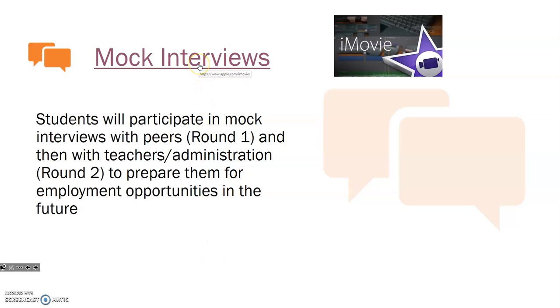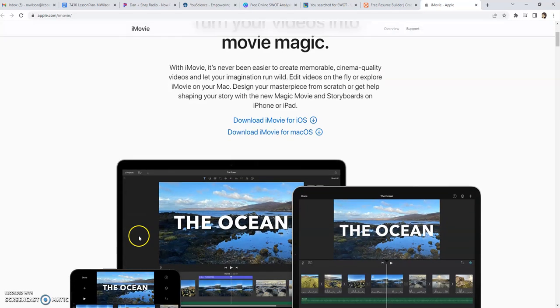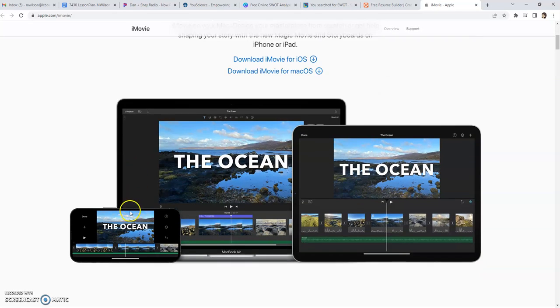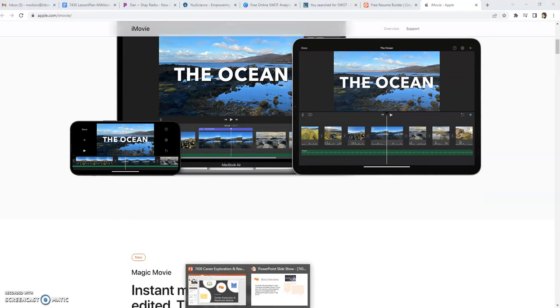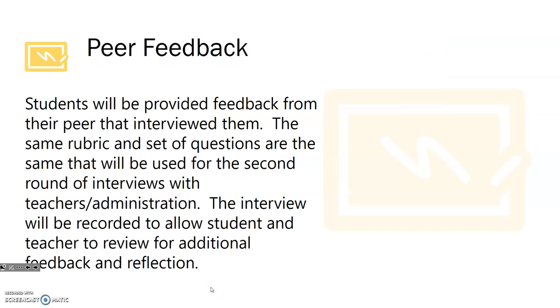During their interviews, they will be using iMovie. We have class iPads in the room, and so they will record these interviews and upload them on Google Classroom so they can do peer feedback, which leads us into the next segment.